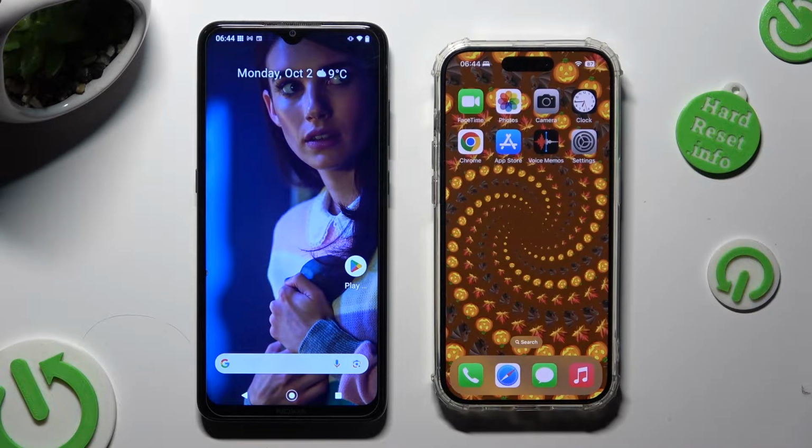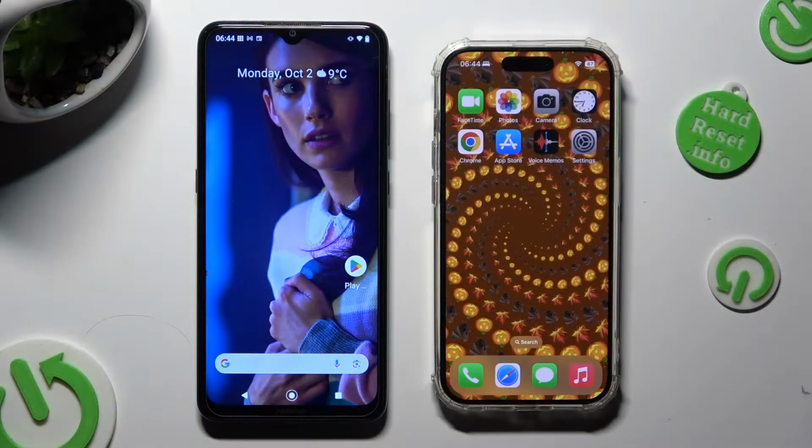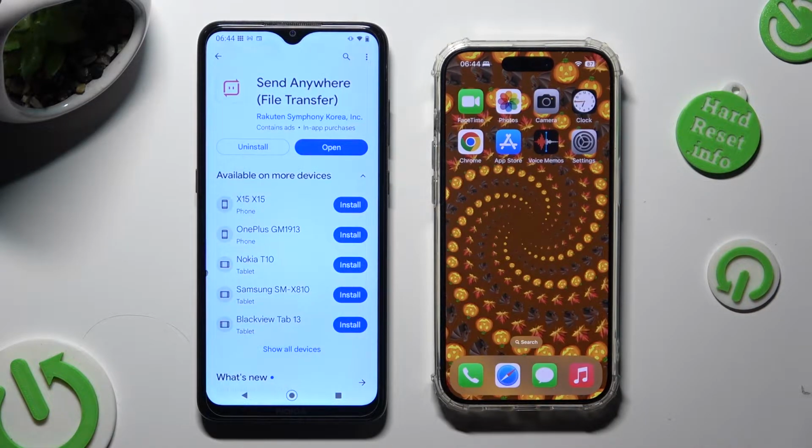Hi! Today I would like to show you how you can transfer files from an Android device to iPhone 15 Pro. Begin by going into Play Store on an Android and App Store on iPhone.